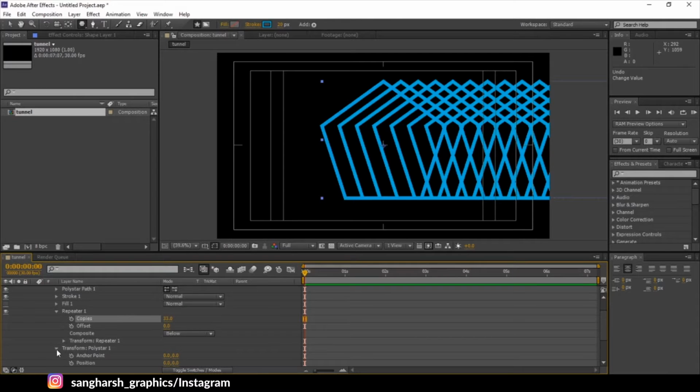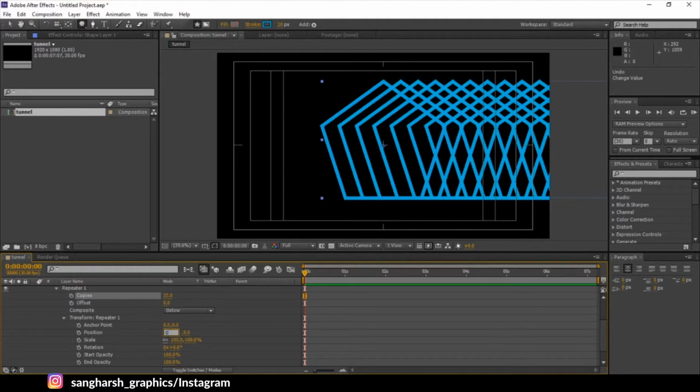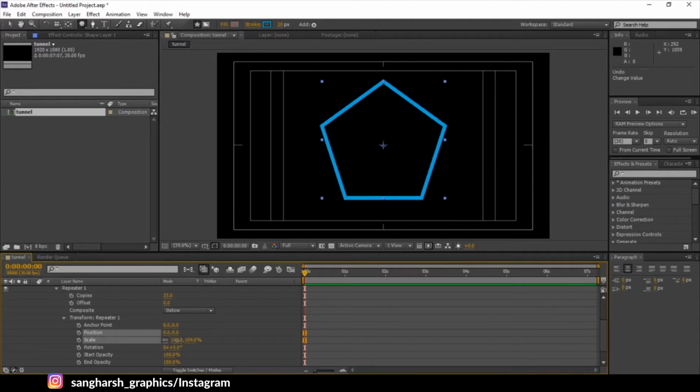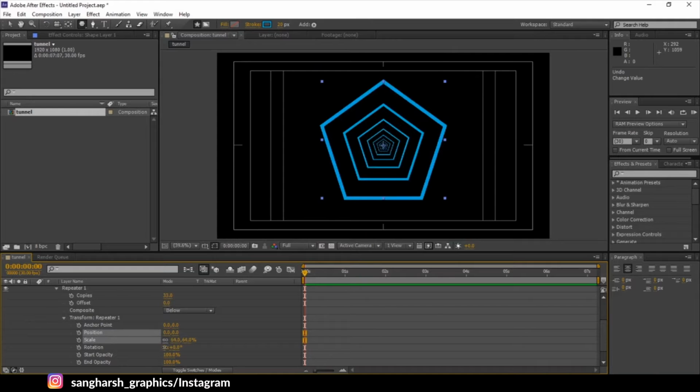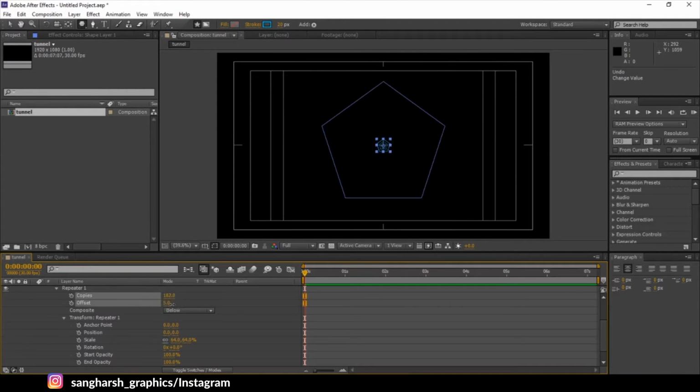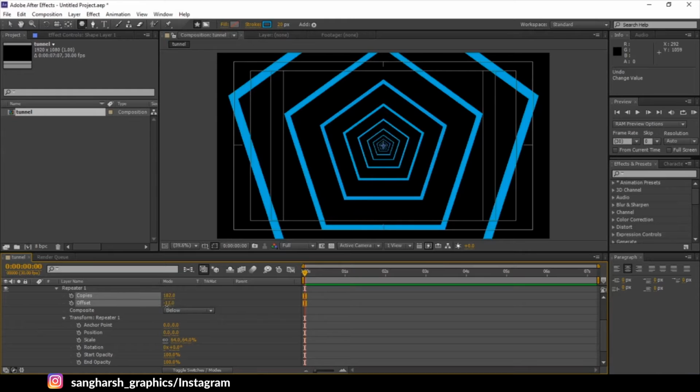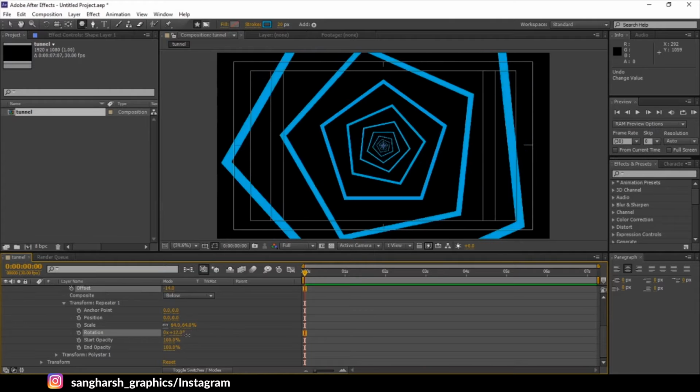Okay, sorry. Go to repeater transform, make its position 0, and decrease the scale something like this, however much depth you want. Let's make too many copies. Now you can adjust the offset for animation like this, -14 for the first frame. You can also make the rotation something random.